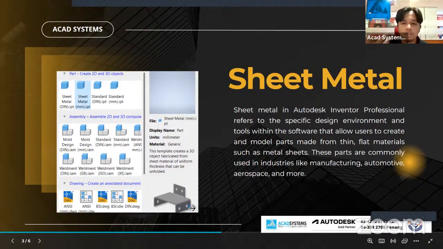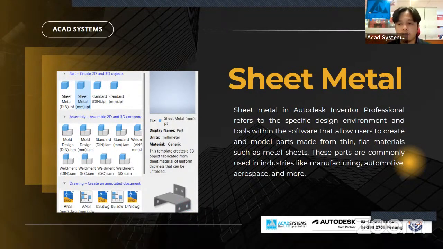All right. So sheet metal in Autodesk Inventor Professional refers to the specific design environment and tools within the software that allow users to create and model parts made from thin, flat materials such as metal sheets. These parts are commonly used in industries like manufacturing, automotive, aerospace, and more.